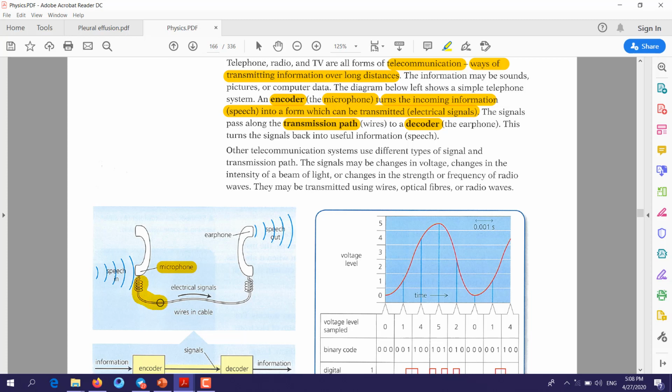Now, what will happen to these electrical signals? They will be transmitted through this wire. The signals pass along the transmission path, which is the wire. So the function of the wire is to transmit the electrical signal. Then, after that, we will have the third part, which is the decoder. Which part of the telephone is the decoder? It's the earphone.